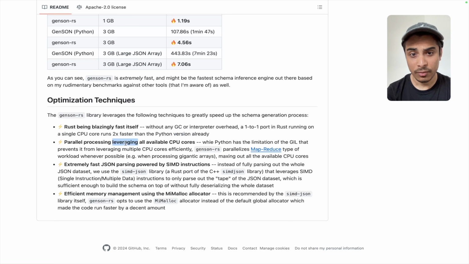Parallel processing leverages the available CPU cores. While Python has the limitation of the GIL that prevents it from leveraging multiple CPU cores efficiently, Genson-RS parallelizes the map-reduce type of workload whenever possible when processing gigantic arrays, making use of all the available CPU cores. Okay, so two things we understand. It manages to use multiple cores, and it uses this technique called map reduce. For those of you who don't know map reduce, it's basically dividing chunks of data into smaller parts, performing the computation on them independently, and merging them at one point to get a final result.